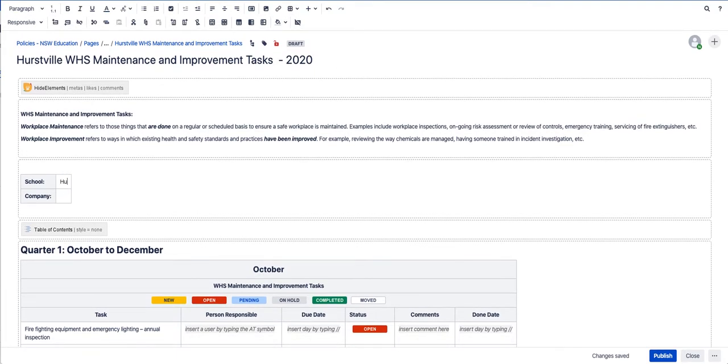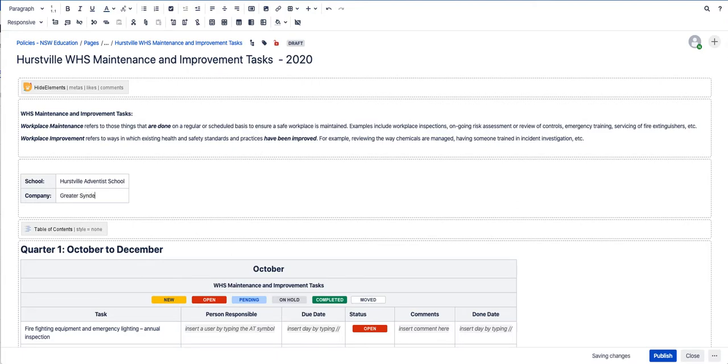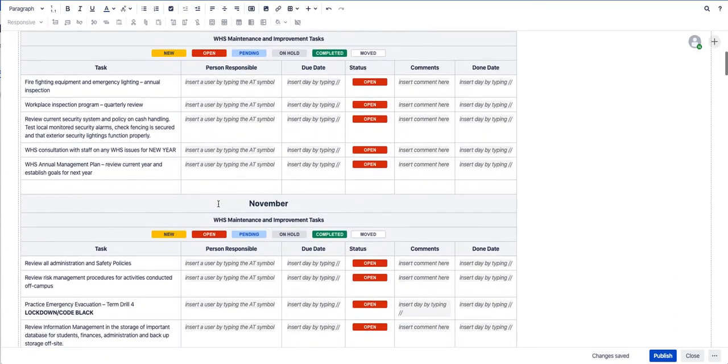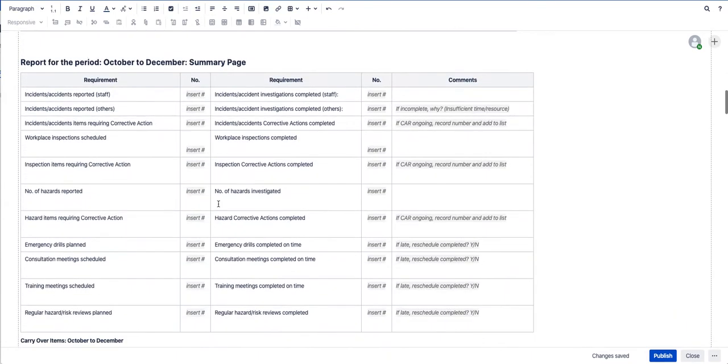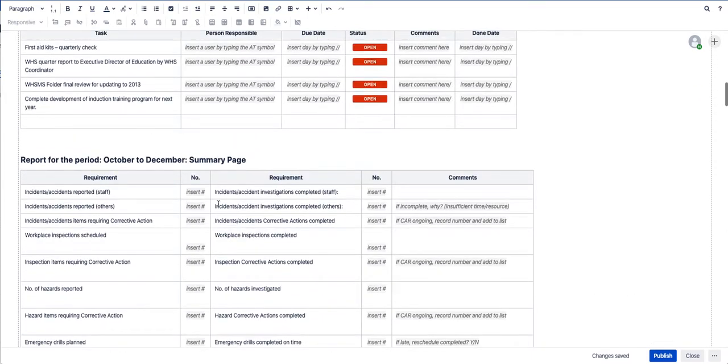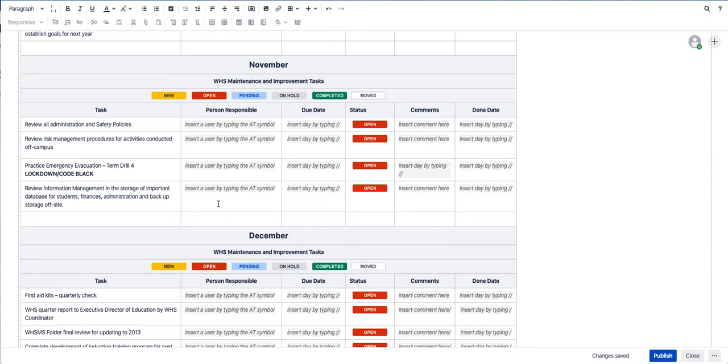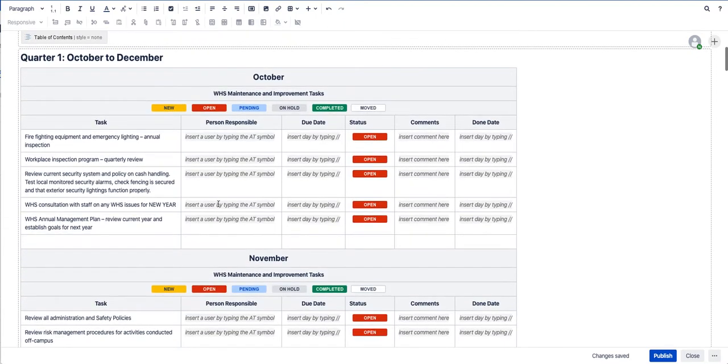Add the name of the school in, Hurstville Adventist School, and the school company is Greater Sydney. Now, as you can see, it looks very similar to the forms that we used to fill out. And so how we fill the forms out and what we put in there hasn't really changed. It's just a little bit different in the way that we approach it.